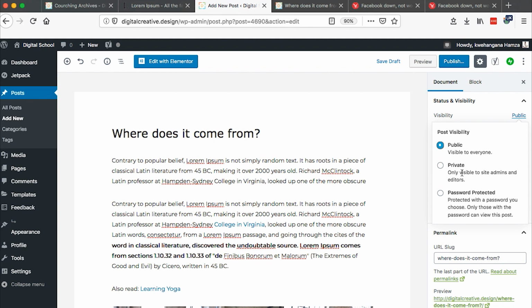We can say it is private. It will be only visible to site admins and editors. This basically translates that you can have a blog post, but only accessible to website admins and other website users. And then we can also password protect our blog post once we publish it.